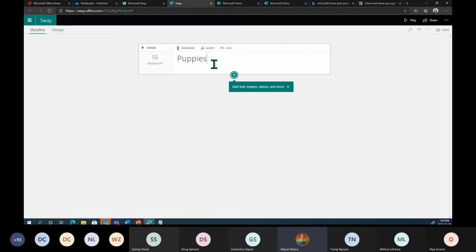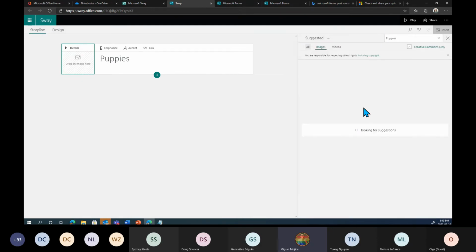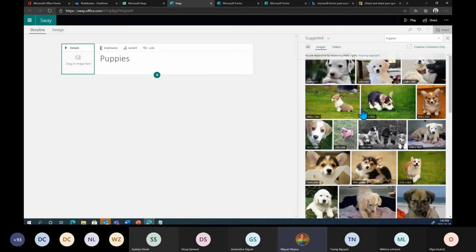We're going to have a title for it. And now it will highlight, hey, do you want to add text or images or videos? All you have to do is click the plus icon. But we're just going to put a background first. Okay, we put in puppies and we're going to grab background and it will suggest a few things already for you. Right? You can just search up a few things.